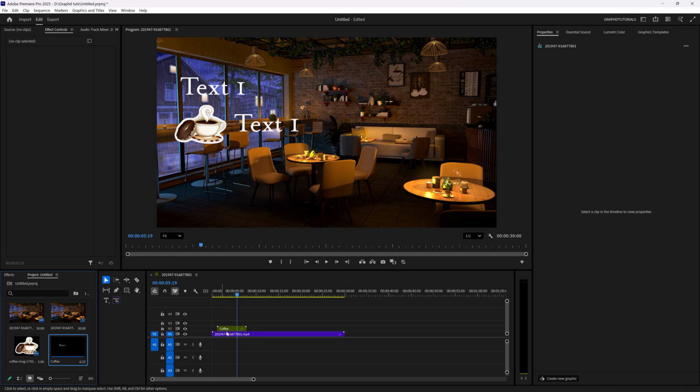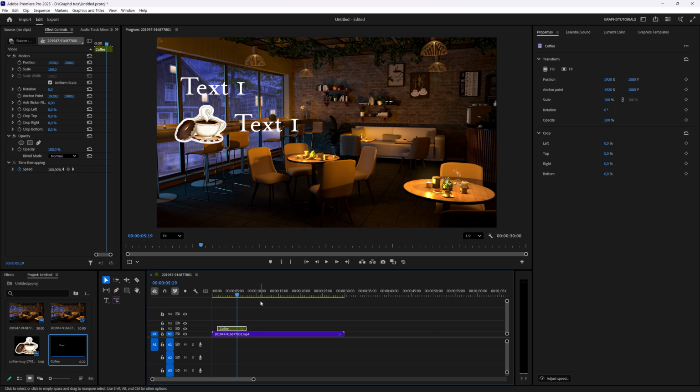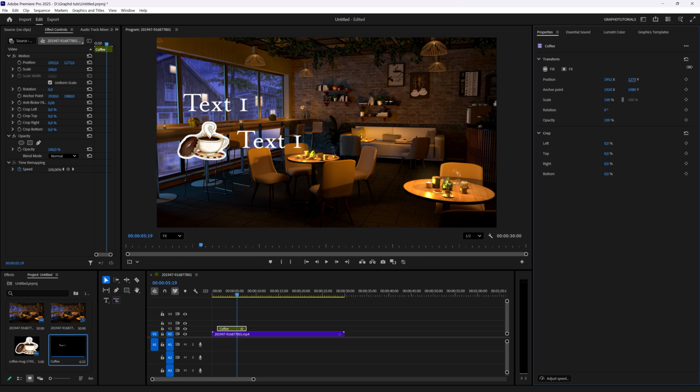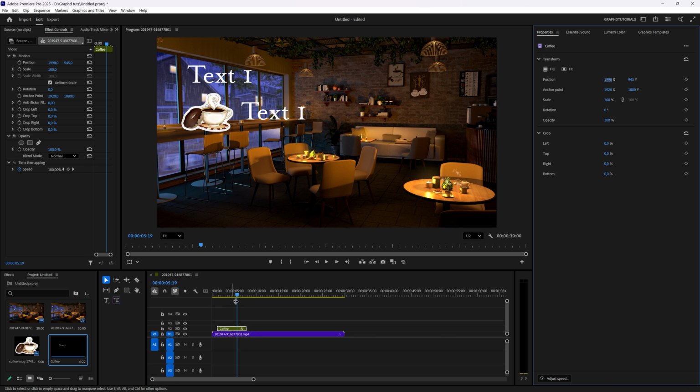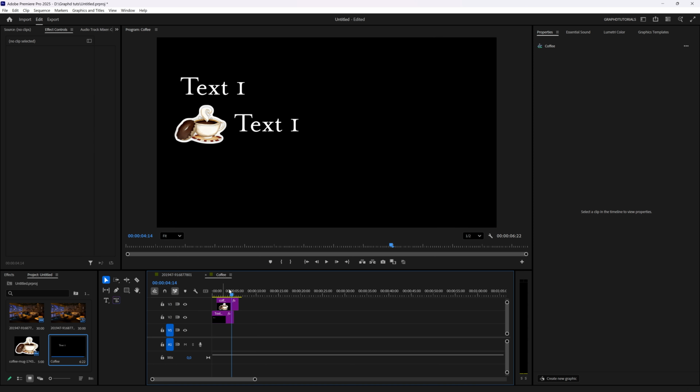So if you nest something, you create a nested sequence which merges everything you've selected together into one unit, meaning that I can select this nested sequence, and when I move the position, it will move everything inside of that nest. Now you can still edit the items inside of this nested sequence by double clicking it, and then it opens up the separate sequence.